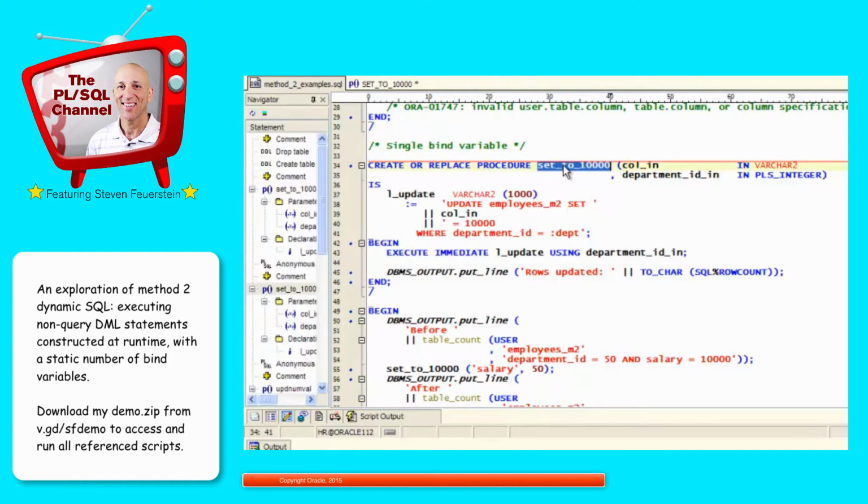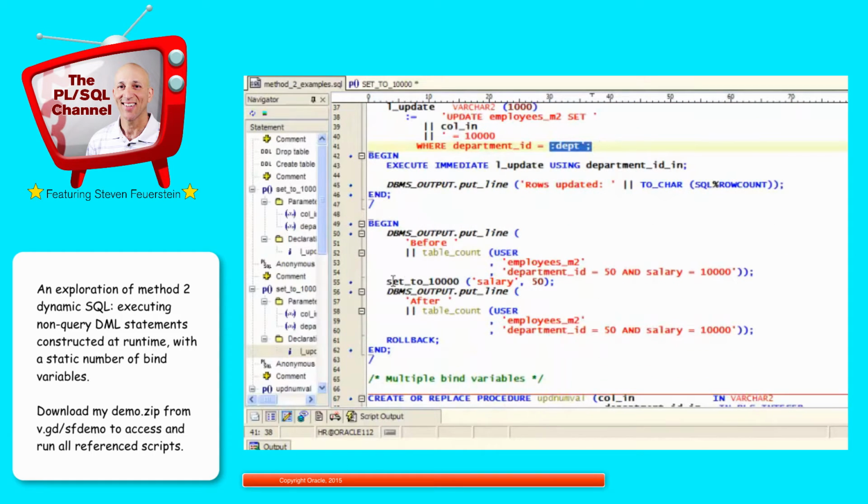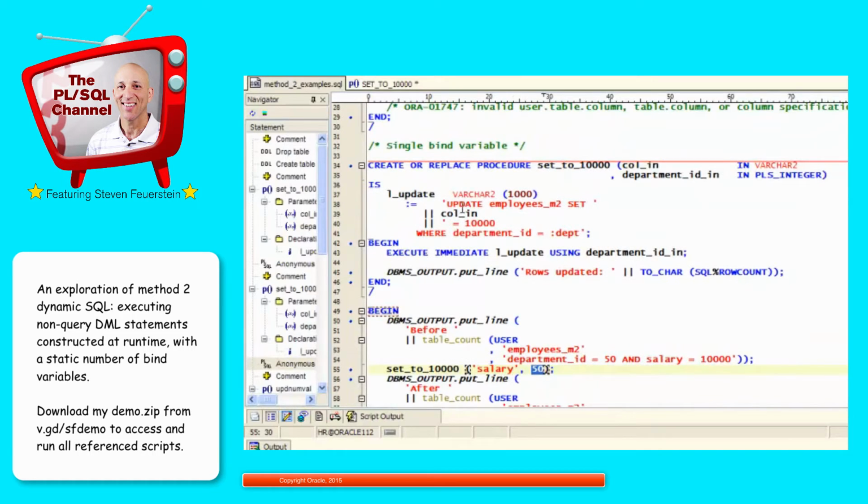Okay, my set to 10,000 program takes the same column, department ID. Now I'm going to say update the employees table, set the column name, which is concatenated in, equal to 10,000 for the specified department ID. So then I can run this program, set to 10,000 for the salary, 50, and now I don't have the problem of having to bind in the column name. So I think this is going to work.